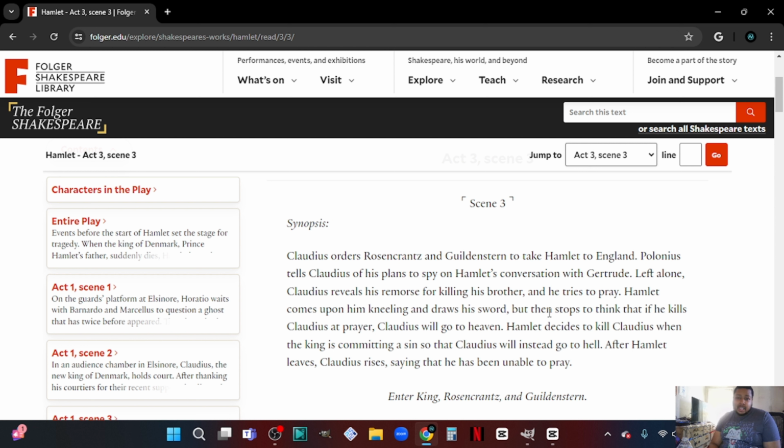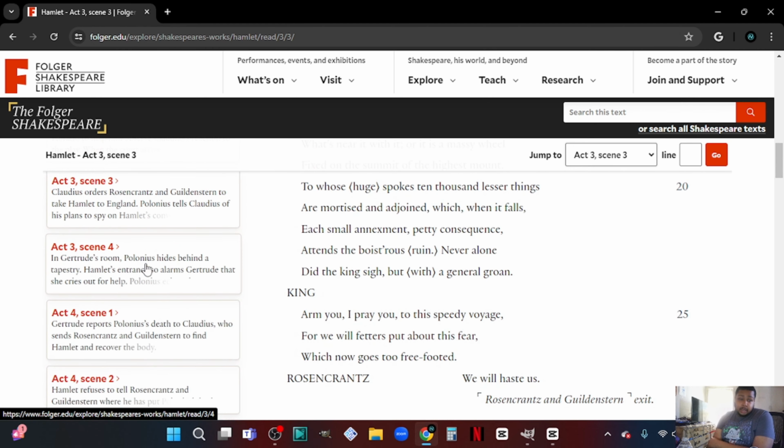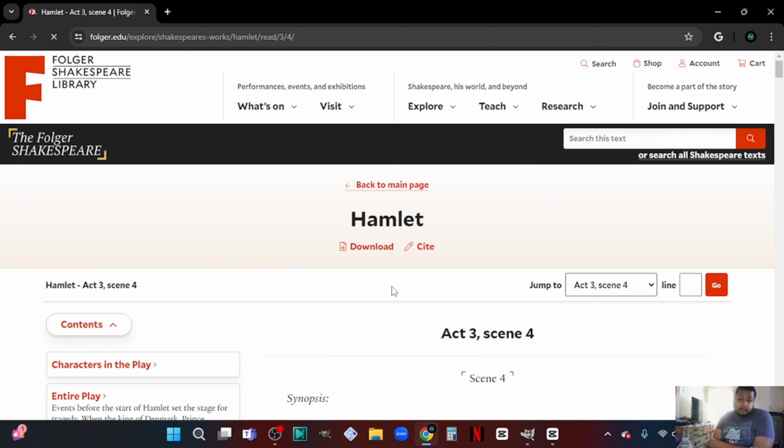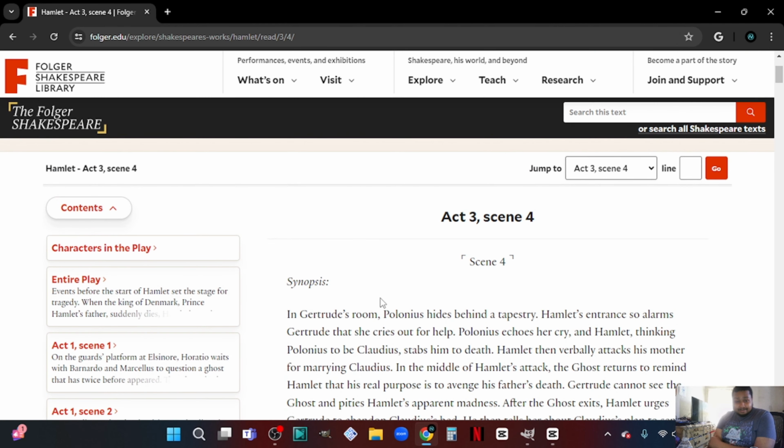But the other thing is that Hamlet has the opportunity to kill Claudius and avenge his father, but decides against it, saying no, he's praying. If I kill him while he's in the middle of prayer, he might go to heaven. God might forgive him. Not exactly how that works, but sure. But Hamlet decides not to kill him just yet. But Claudius says he's unable to pray, meaning Hamlet probably would have been fine.